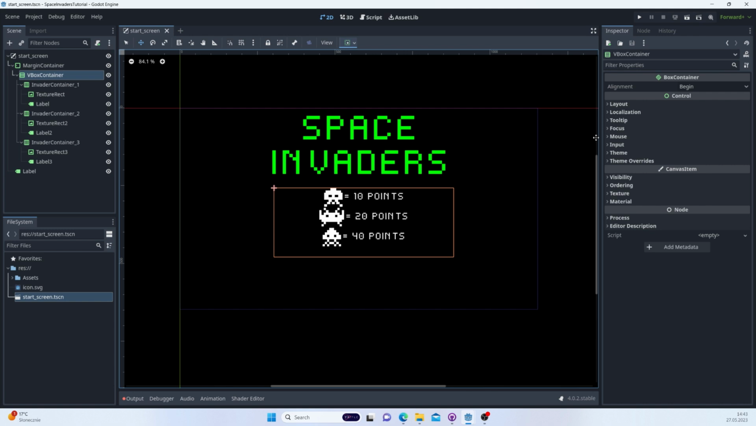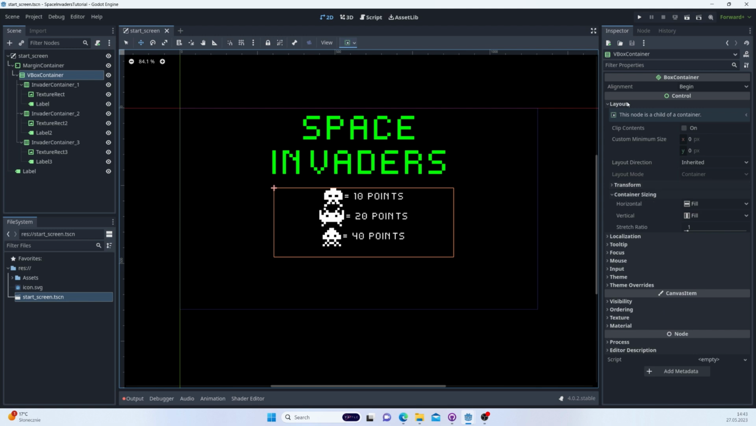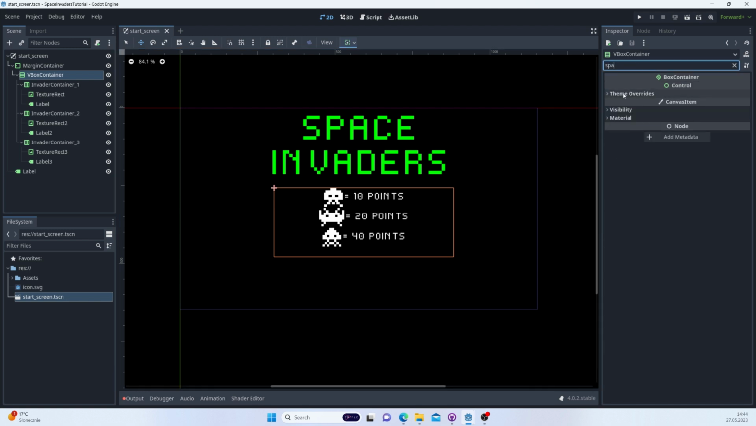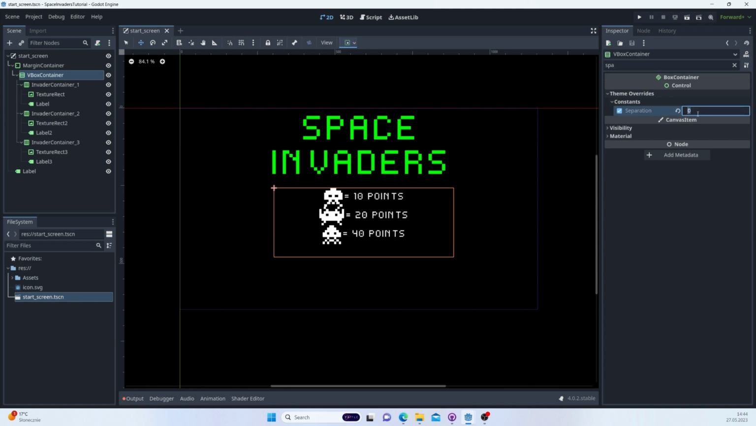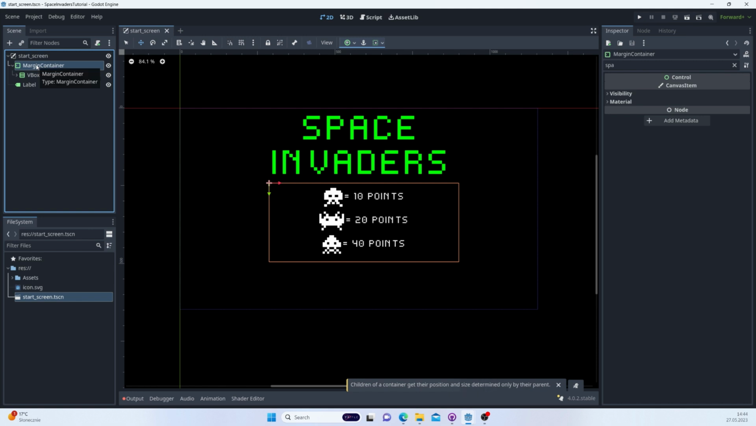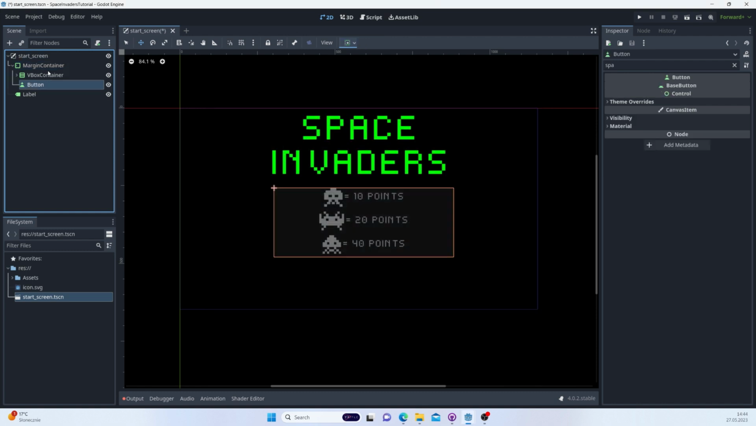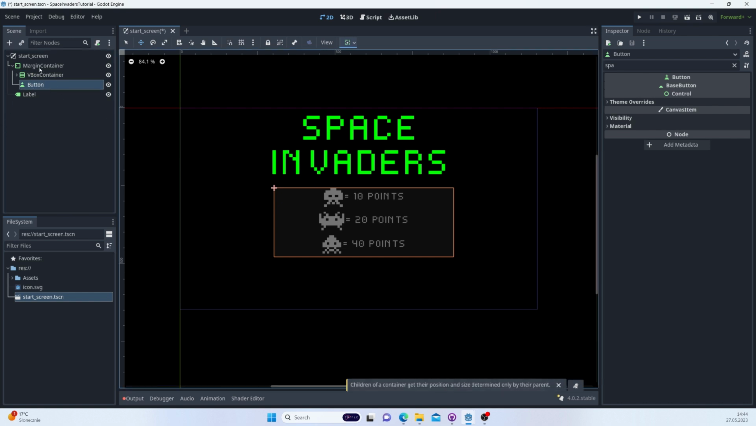So let's go to VBox container, and we're searching for spacing, separation. Cool. And let's give them like 16 points of separation, so we have a little room to breathe here. Okay, cool. Then the last piece that we might want is the button. So let's add the button here, and this isn't going to be correct. Yes, and I cannot move this.